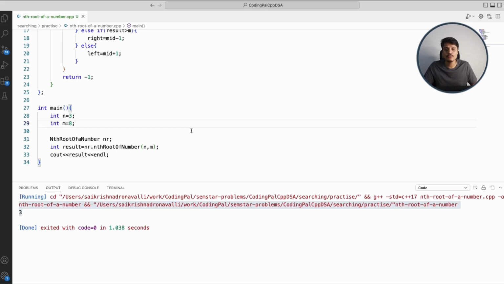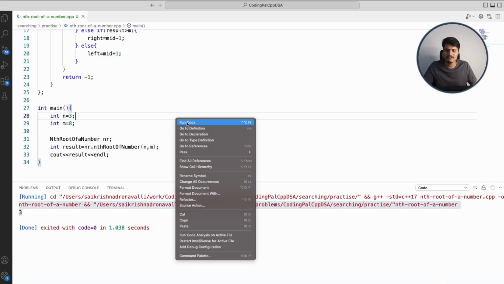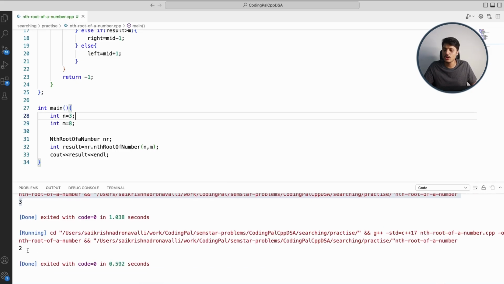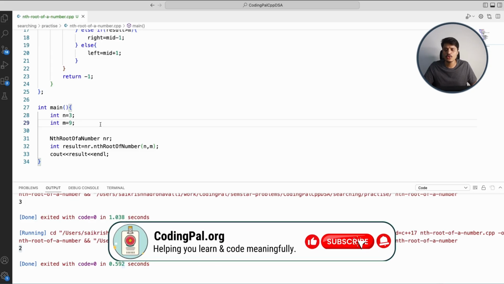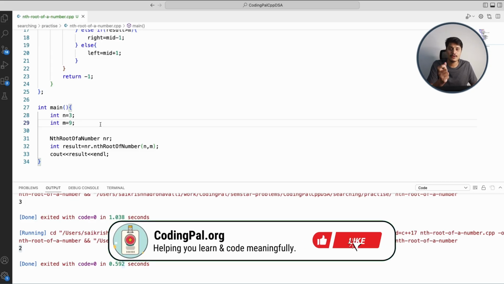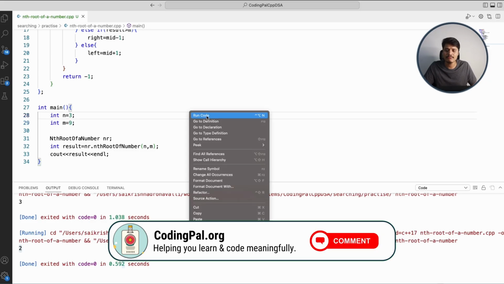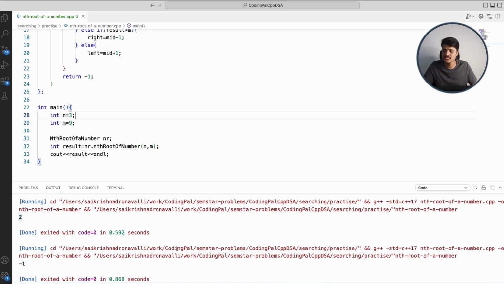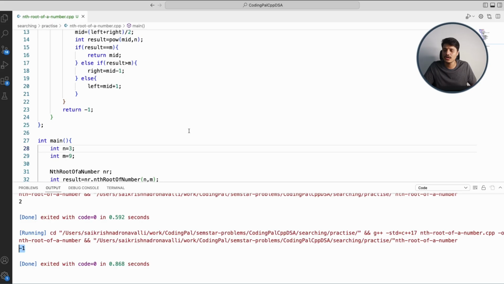For example, here let's assume I have given 3 and I have given 8. So if I do 2 power 3, I should get 8, right? So if I run this code right now, the output that I've gotten is 2. For example, let's say here I have passed 9. That means there is no number to which if we perform cube, we will basically get the value 9, right? So we should be getting -1. So here if we see, -1 is what we have gotten.